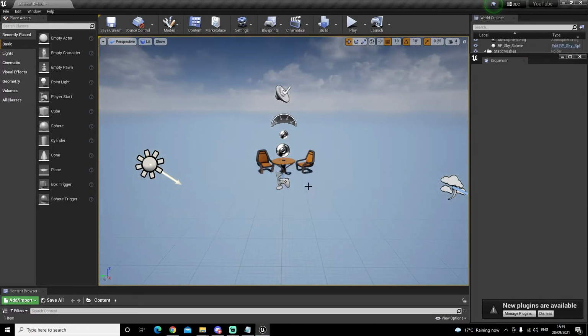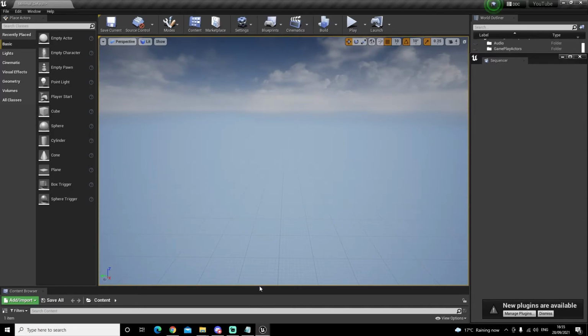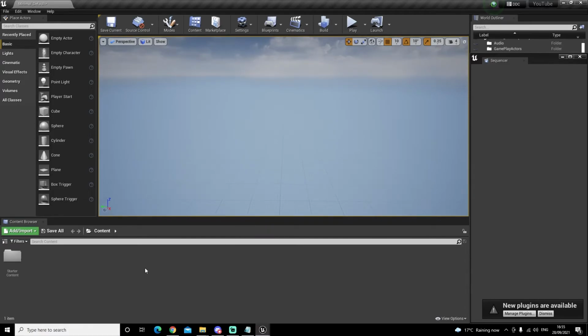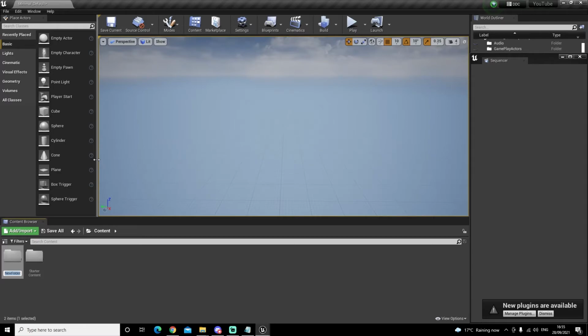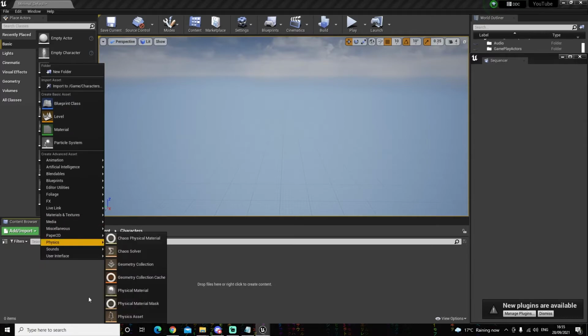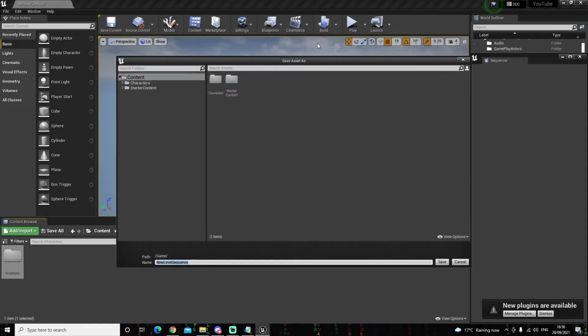Okay, so what I'm going to do is just quickly delete all this stuff. So the first thing we're going to do is make folders. So I'm going to make one folder. It's going to be called characters. I'm going to open that folder, make a new folder and call it animations. Okay. So the first thing I'm going to do is open up a sequencer. So add level sequencer, save it, call it whatever you want.